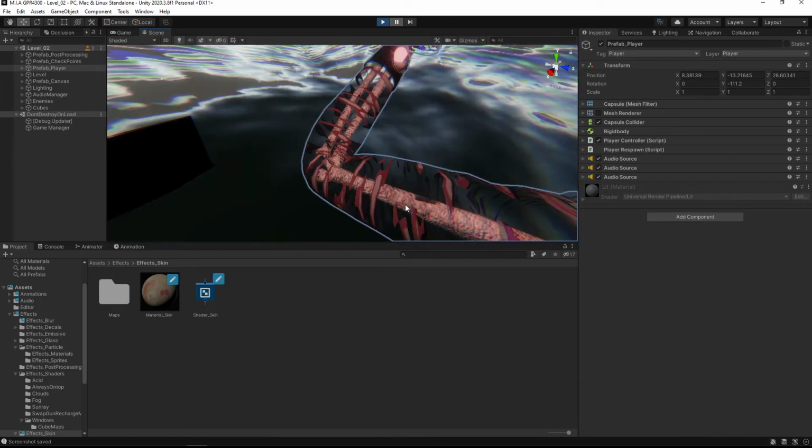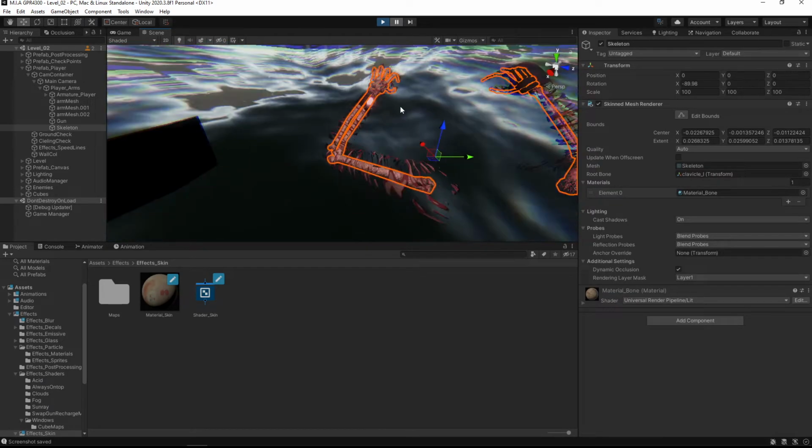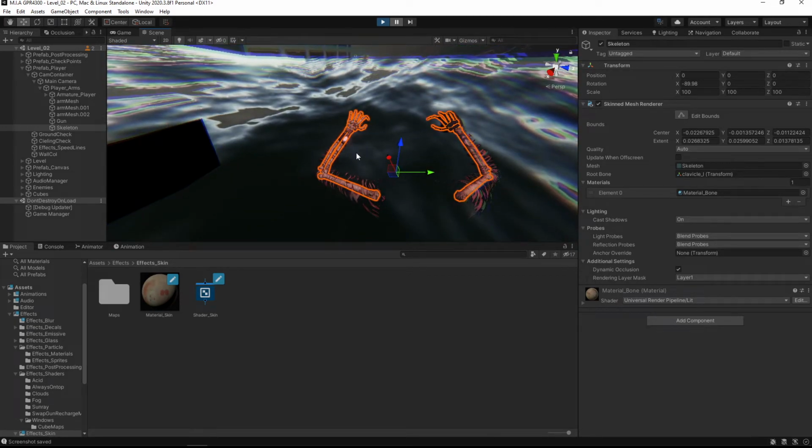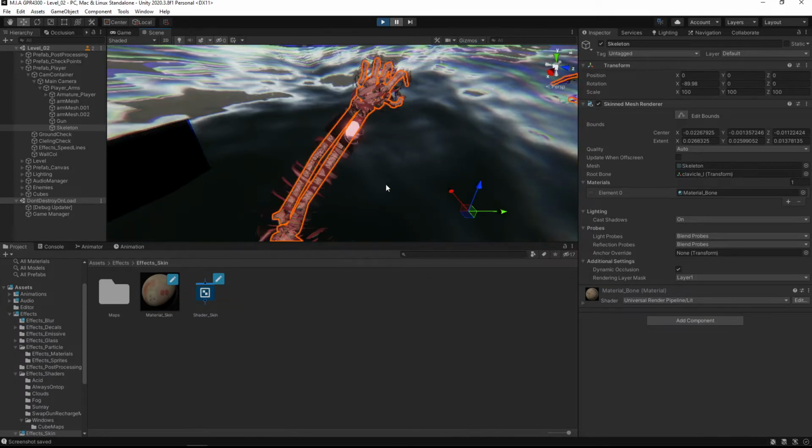I've also added some bones underneath, and they share the animation with the arms. So once your arms are almost dissolved, you can still see something, even though it's very gruesome.